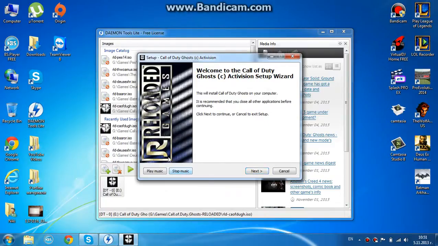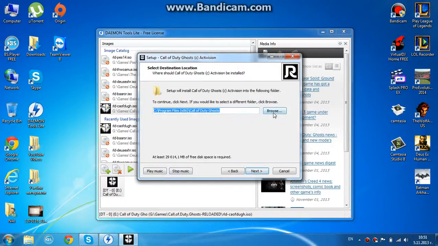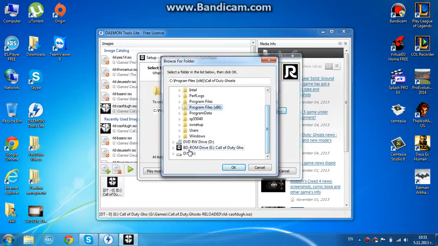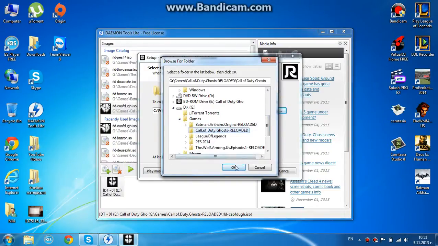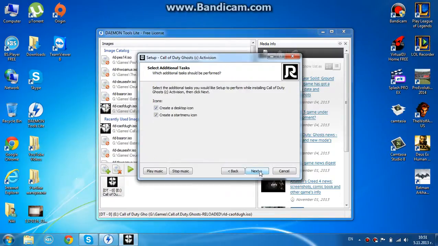There's a music on the installation. I'm gonna stop it because I don't like it. Click next, and here select the folder where you want to install the game. So I'm gonna make it here. Click OK and next. You can check or uncheck these two boxes. I'm gonna leave them like this and click next.